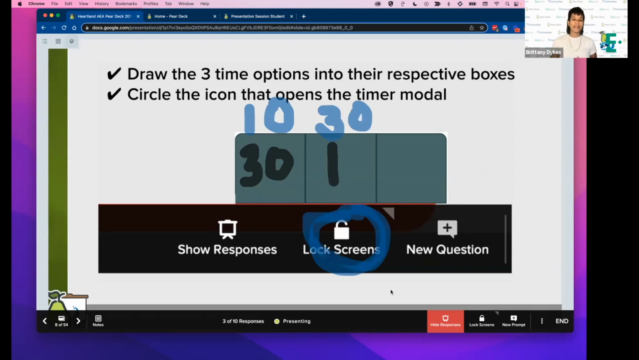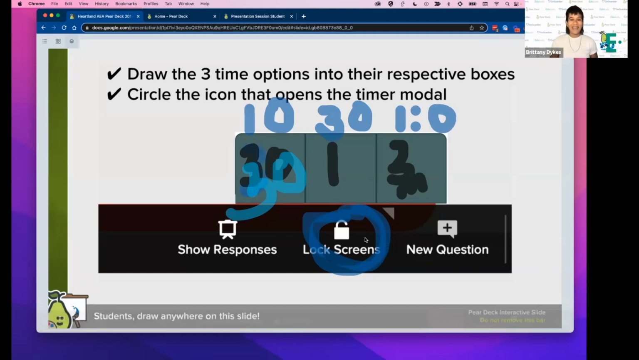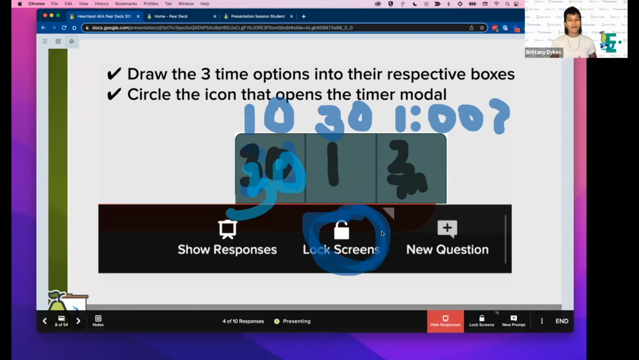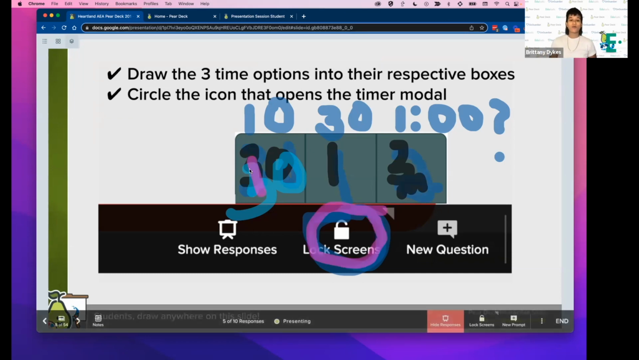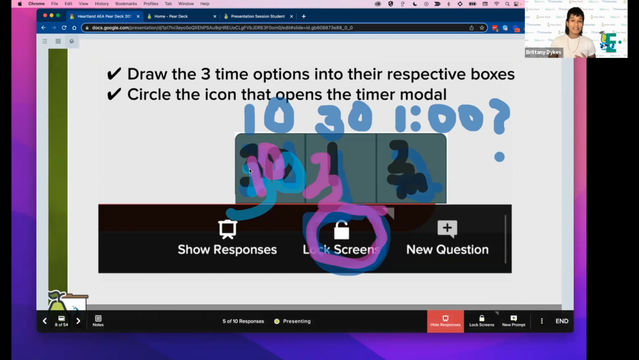And yes, you're right. That lock screens button is what is going to get us to this timer over here. And I see it. We have 30 seconds, 1 minute, and 3 minutes. We got some experts out there. And so you could always, since we're on this drawing slide here, readjust. So you can erase some answers if you need to, and then write in the correct 30 seconds, 1 minute, 3 minutes here. And so on our next slide, I can actually showcase what that timer would look like for our students.